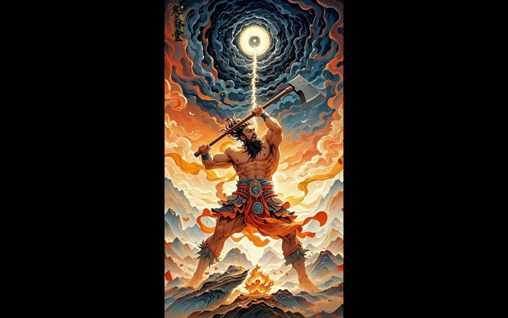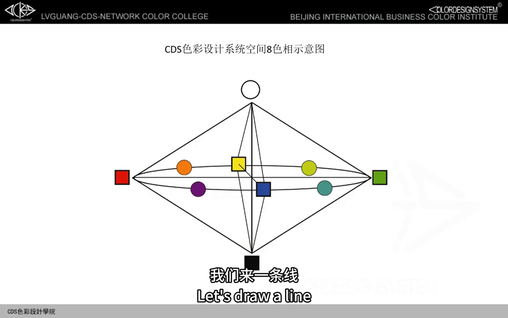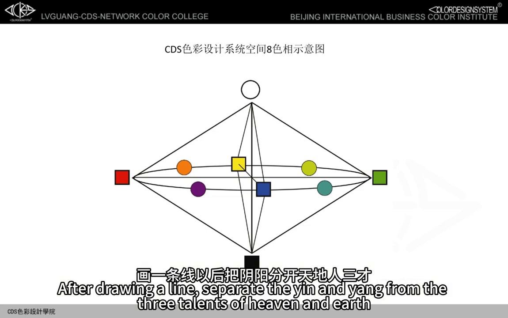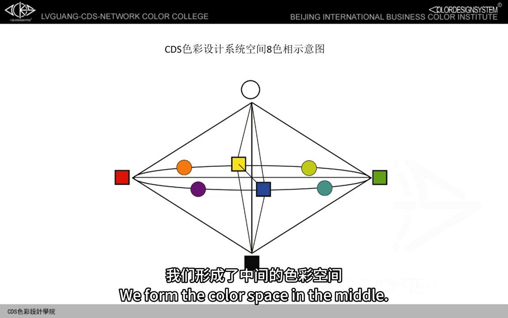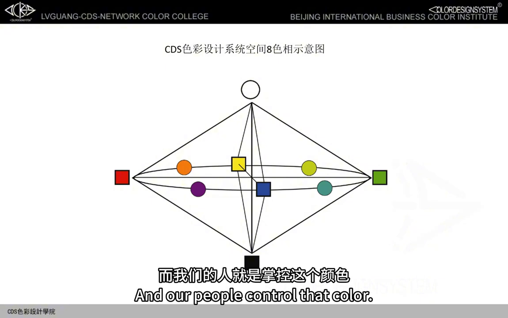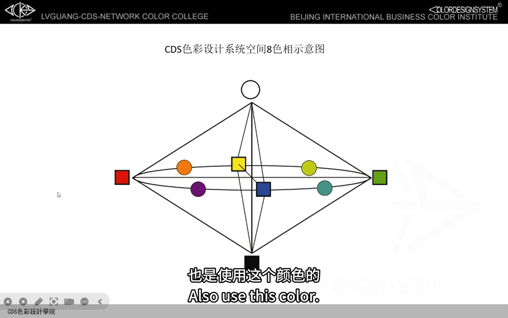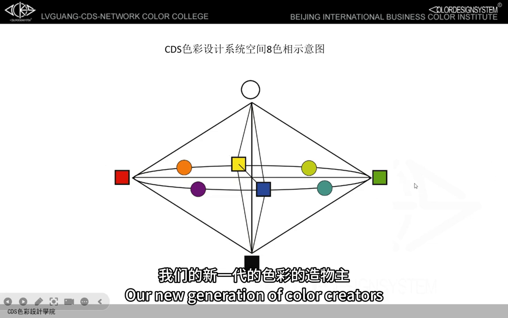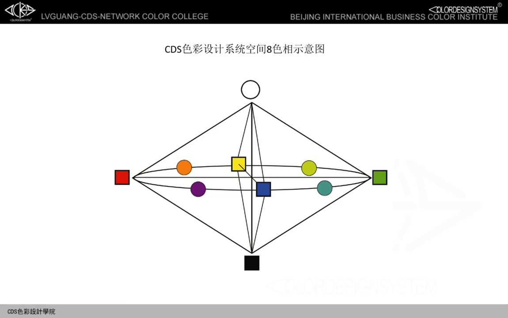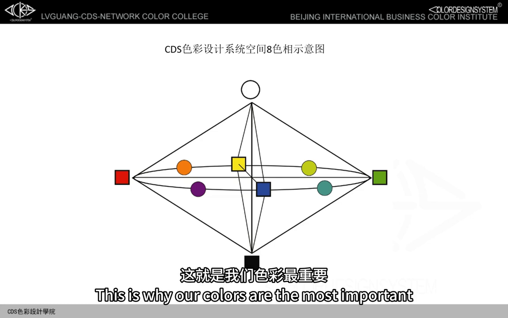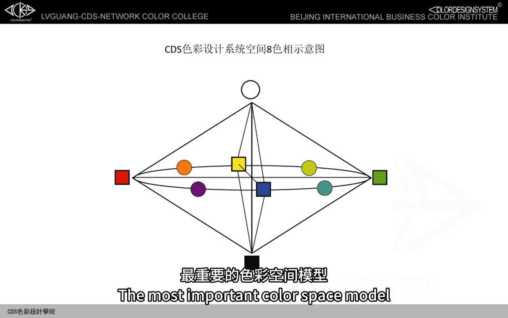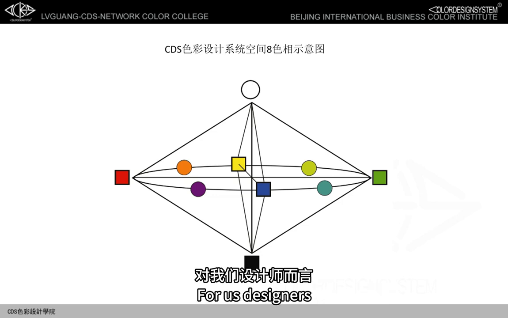Let's draw a line. After drawing a line, separate the yin and yang from the three talents of heaven and earth. We form the color space in the middle. And our people control that color. Also use this color. A new generation of color creators. This is why our colors are the most important color space model for us designers.